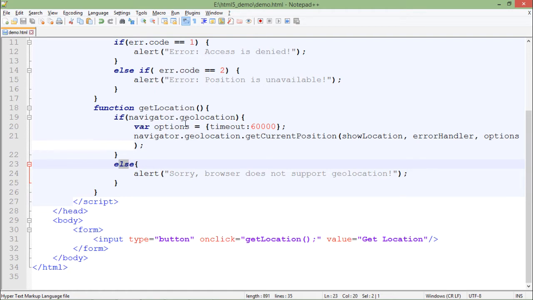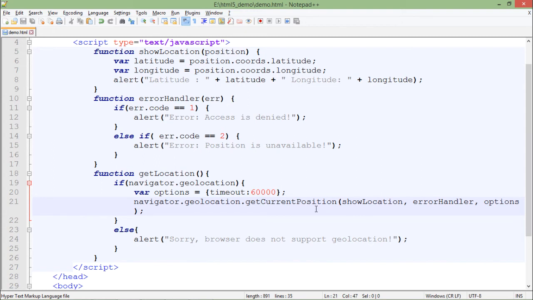So here, if navigator.geolocation, meaning if it is supporting geolocation, then in the options, we have taken a timeout period of 60,000 milliseconds. That is 1 minute. All right. And if within this 1 minute we are not able to get the location, that means something is wrong with it. So what it is doing is it is calling navigator.geolocation.getCurrentPosition. All right, so basically getCurrentPosition is a predefined method inside which I'm passing a couple of methods, that is showLocation, errorHandler, and the variable called options.